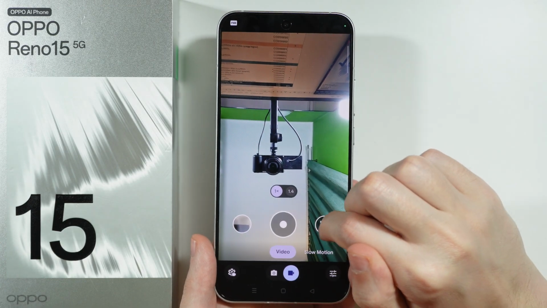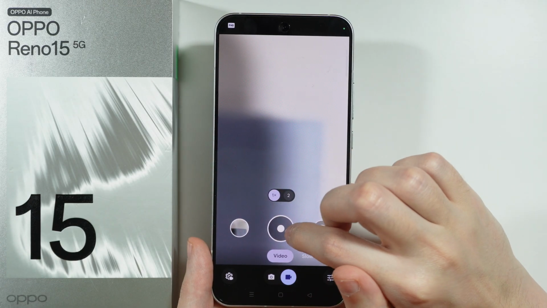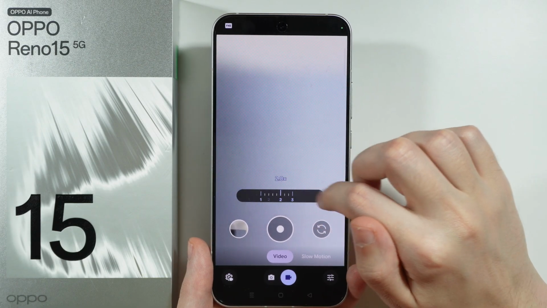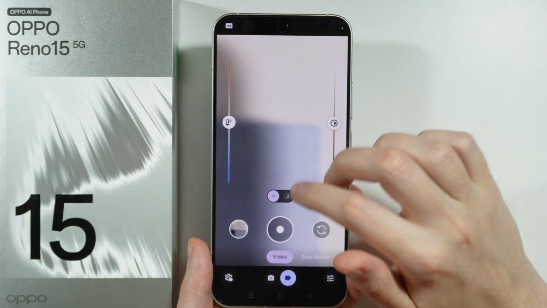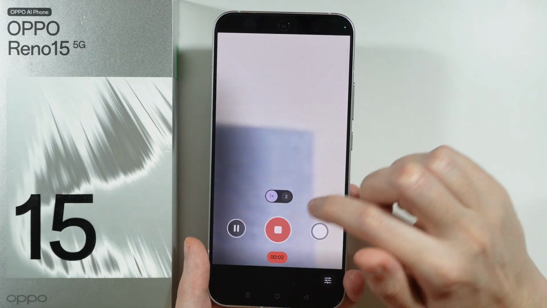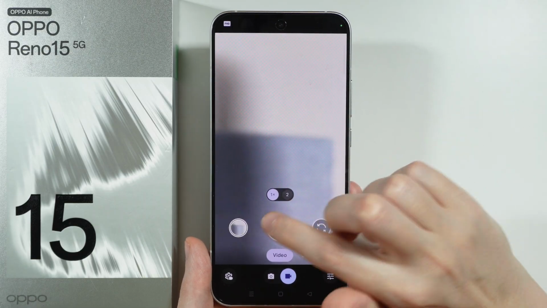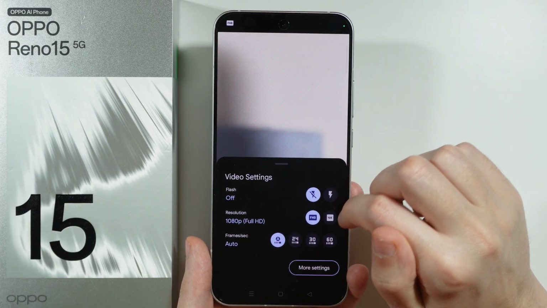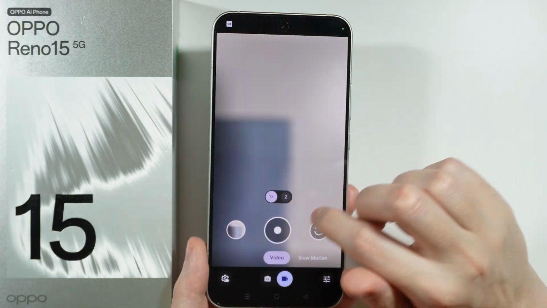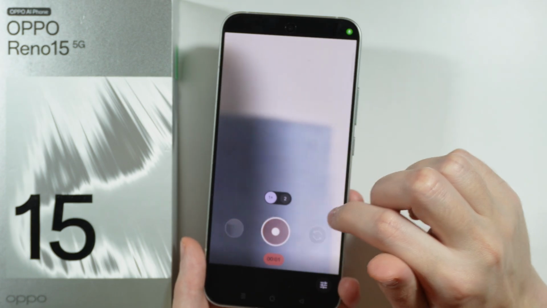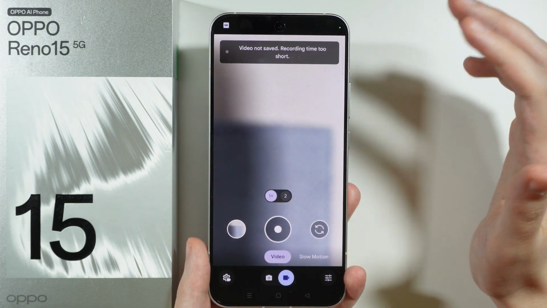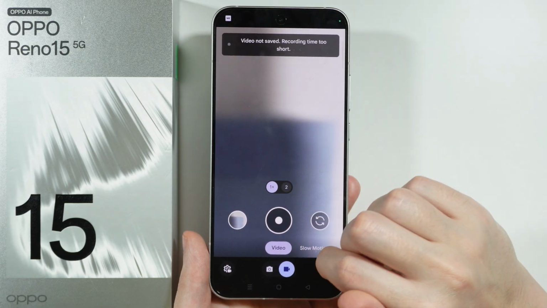Can we switch the camera? Yep. Over here we can of course zoom in and zoom out as well. We have 3x zoom. Let's start recording. Let's see if we can record the video. And it seems that we can. Let's also try to use the 4K resolution, 60 frames. There we go. And I think it works just fine. Oh, video not saved, recording time too short. Okay, so that's my bad.